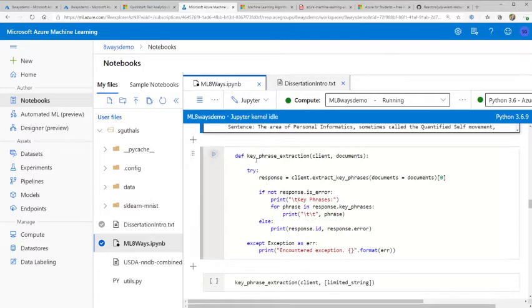I also wanted to do the key phrase extraction. So this is basically a similar type of approach, but this time, instead of trying to use the AI services to determine whether it's positive or negative, we're going to use it to determine if there are any key phrases inside of the text.